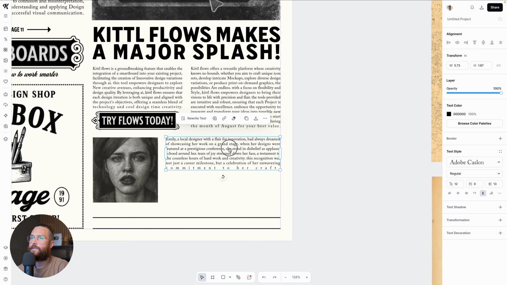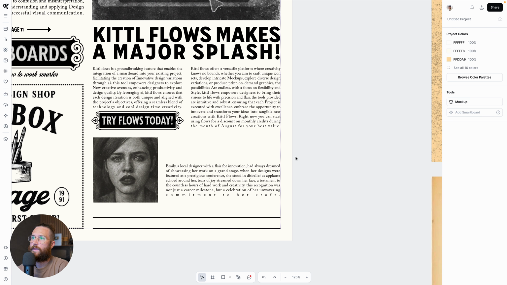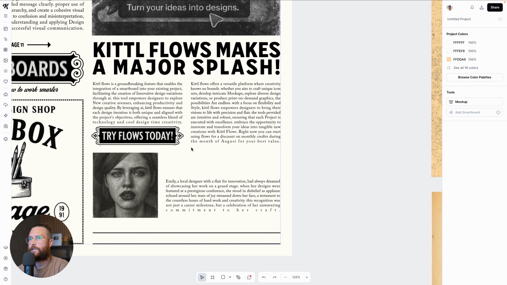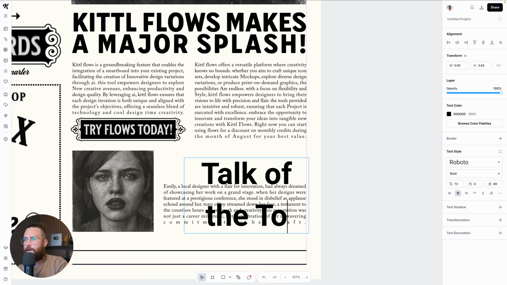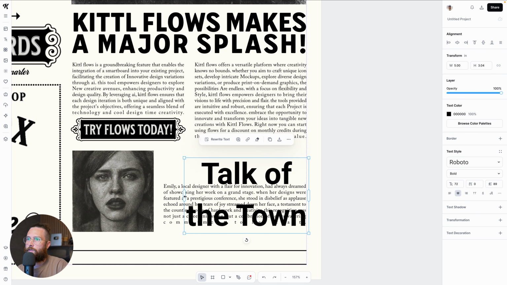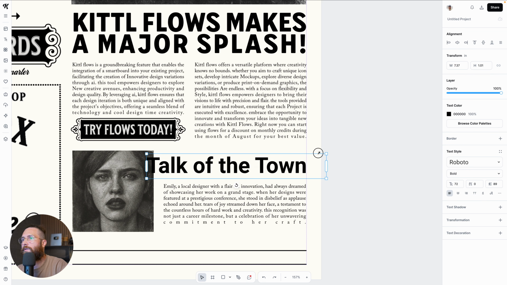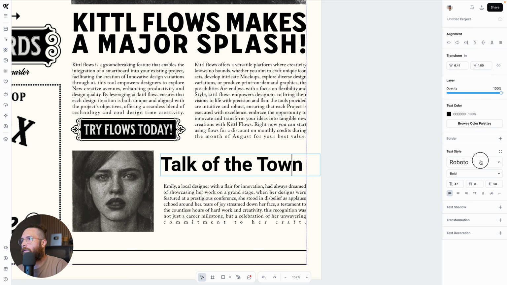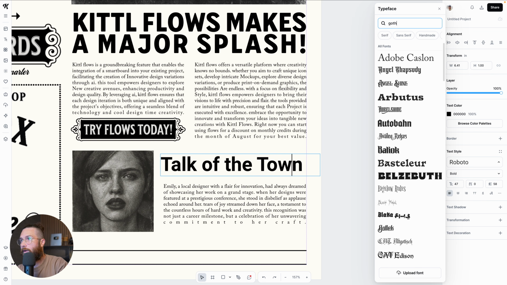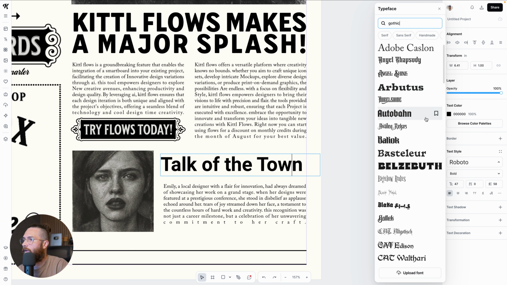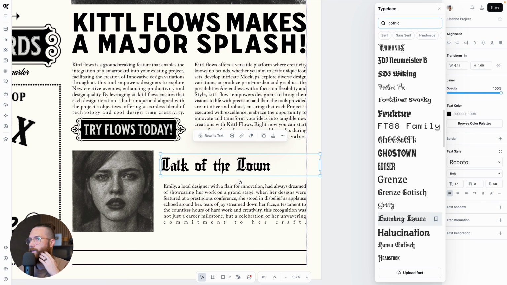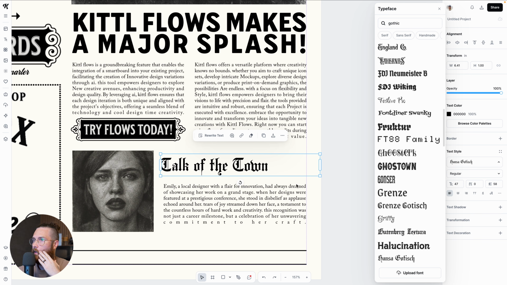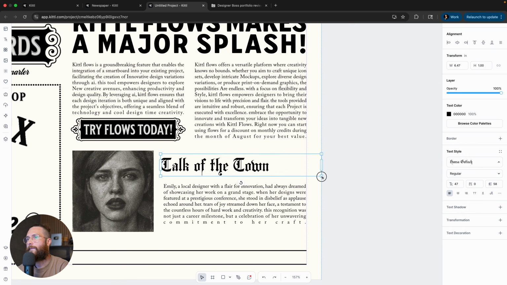Yes. But I think actually what would be cool is if this had its own little environment or its own little call out section with a header, and we'll just say like this is talk of the town or something like that, and it's like its own little section of Kittl Daily News. And what we're gonna do is we're gonna change this into a Gothic style typeface, and we have a ton in here that are going to be perfect for this. Let's go with maybe not. Yeah, that one's pretty cool. Yeah, all right, that's cool.